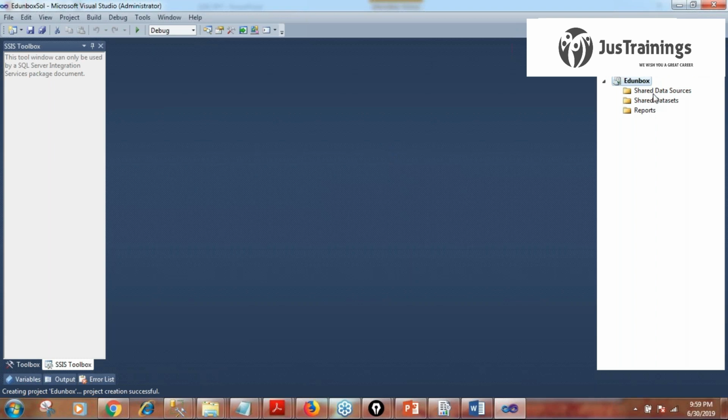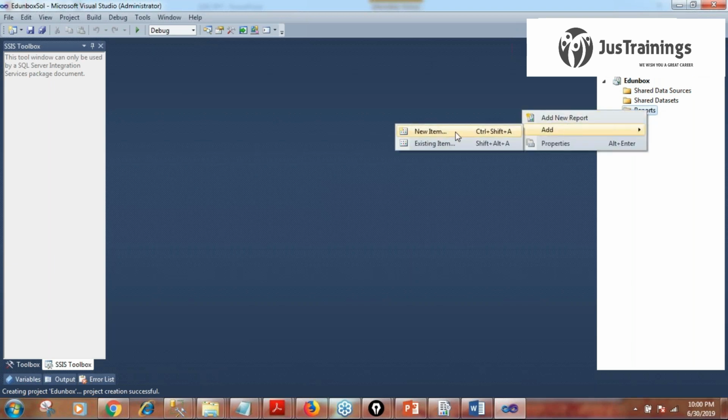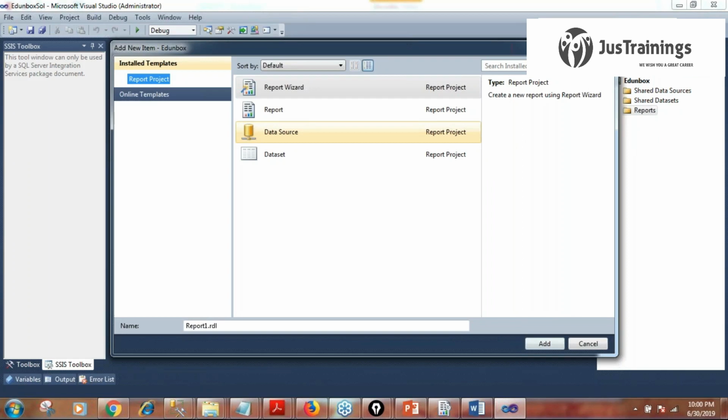This is your project, and if you want to create any shared data sources, you can create them from here. If you want to start creating reports, right click on this, add new item. I want to add a report item, so you can select the report and specify the name. Sales report.